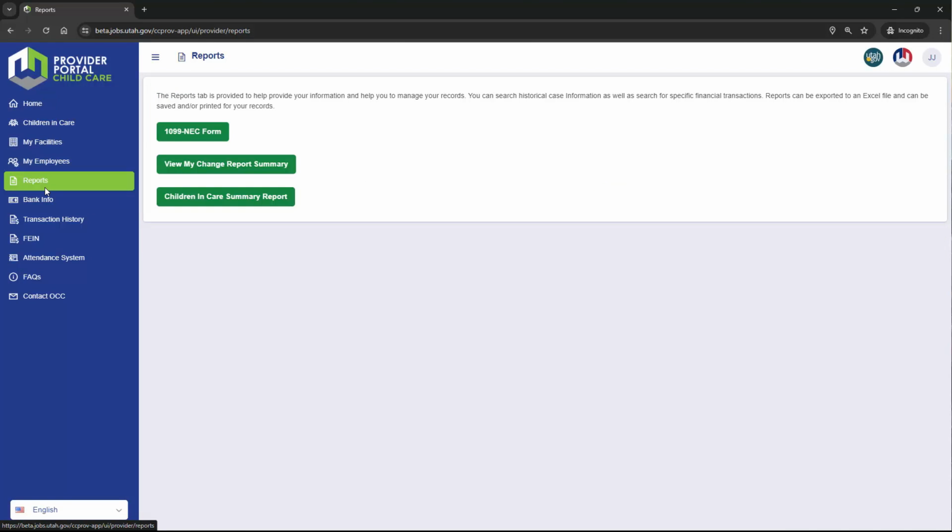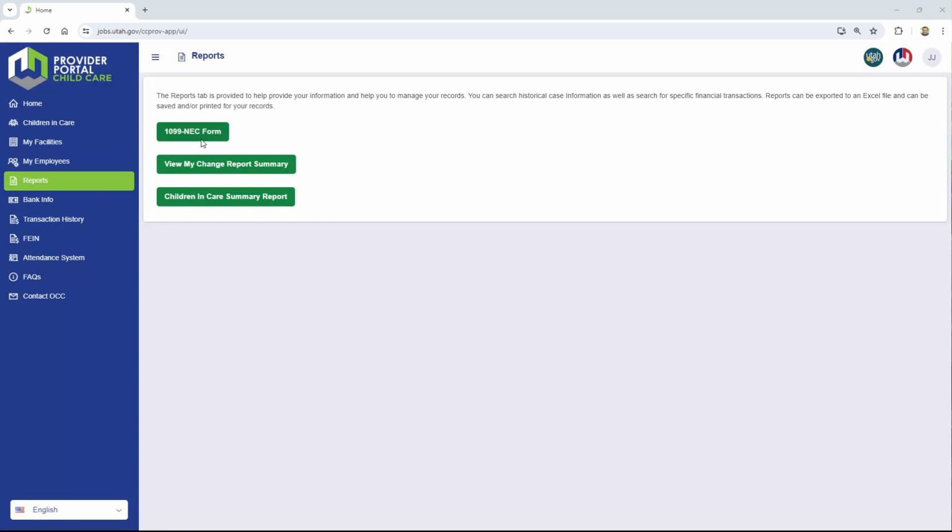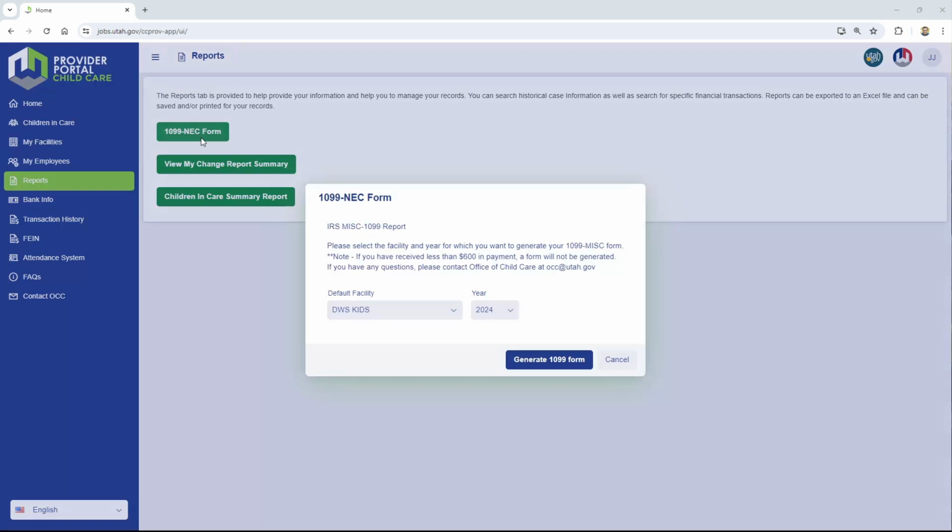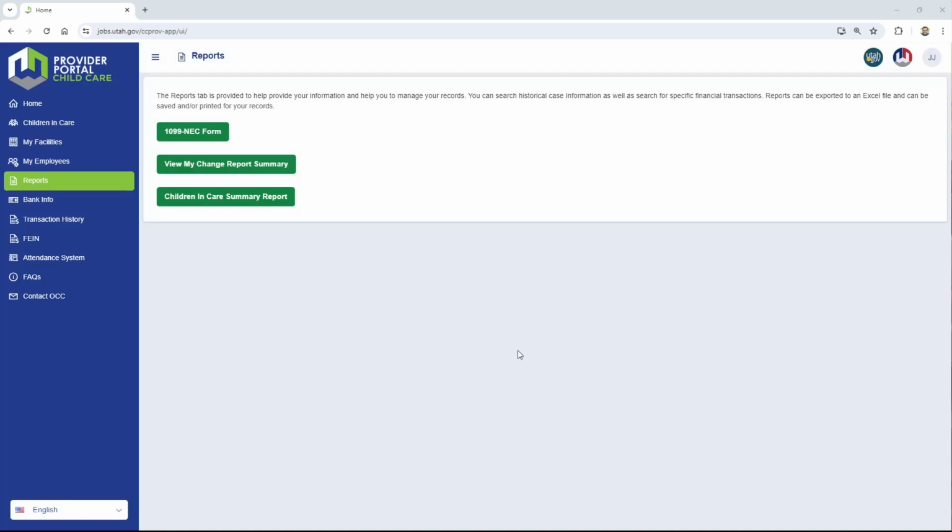The Reports tab provides access to information and helps you manage your records. Reports include the 1099 form, which allows you to print a form for tax purposes and is normally available in January. You can also print historical 1099 forms by selecting the year and clicking Generate. Please note that the electronic 1099 forms only include subsidy income received from DWS. Grants and other payments are not shown here. You will receive a complete 1099 showing all payments from DWS in the mail.